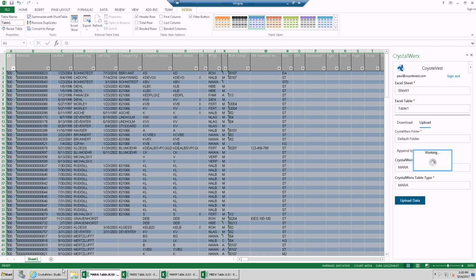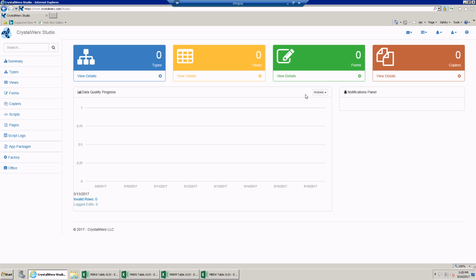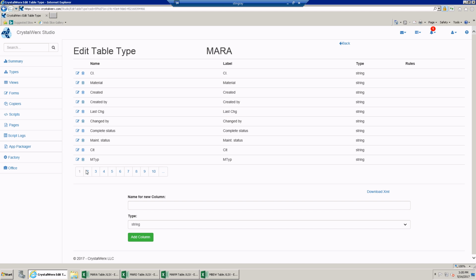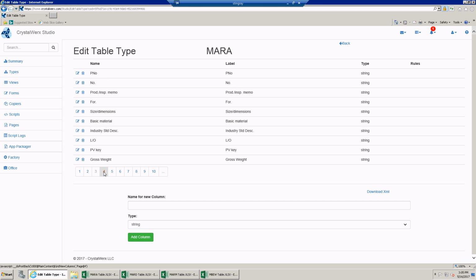And while that's working, I'll go over here and we'll look at our types, and we see that now we have something called the MARA type. What actually happened was the gateway created that for us, and we can see here that it created all of these different columns for the MARA table, of which there's actually very many.